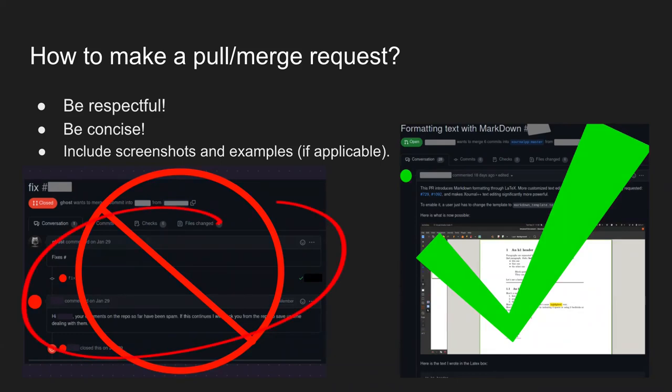Do not do what this one did, which is just "fix," and then they put a number sign. And I think that they didn't actually fix any issues. They just resubmitted some commits that were already in the project. Don't do that. People have done that for Hacktoberfest in the past because they thought they would just get the free swag. Don't do that, please.